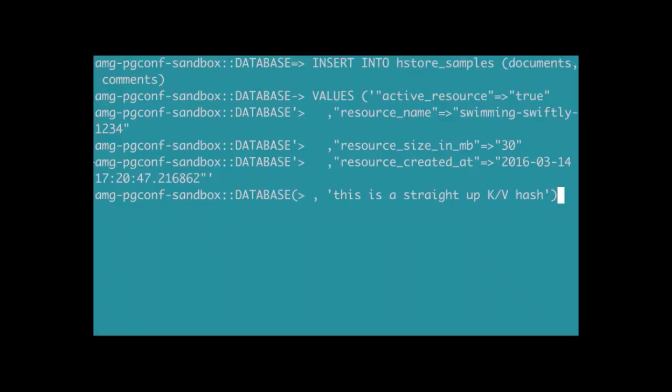And how is this to read? Can everybody read the text in the back here? Is that okay? Great. Cool.